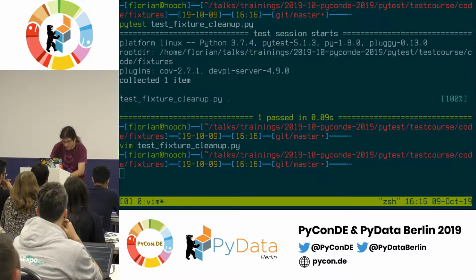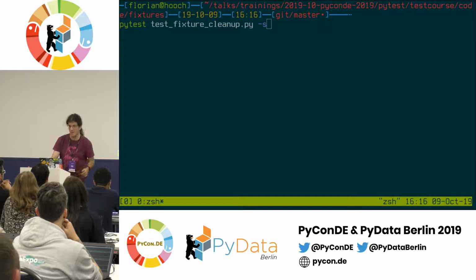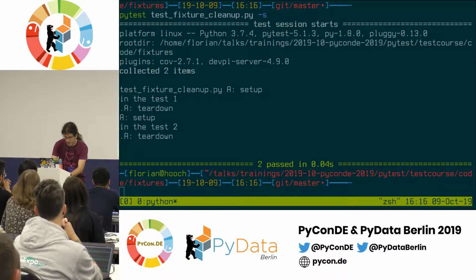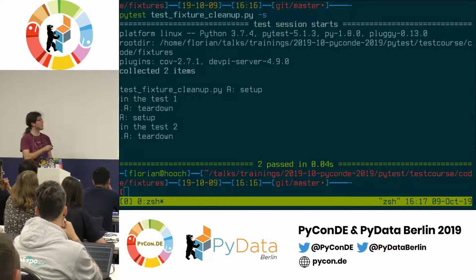And now, if we run pytest on that file with -s to see the standard output, so it doesn't get captured, what we see is: a setup, then in test 1, teardown, setup again, in test 2, teardown.